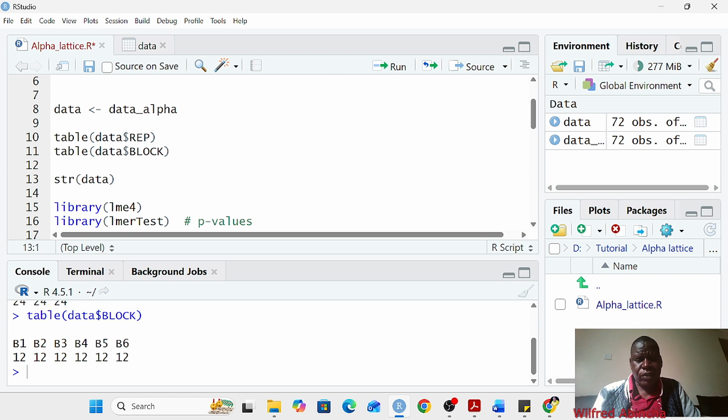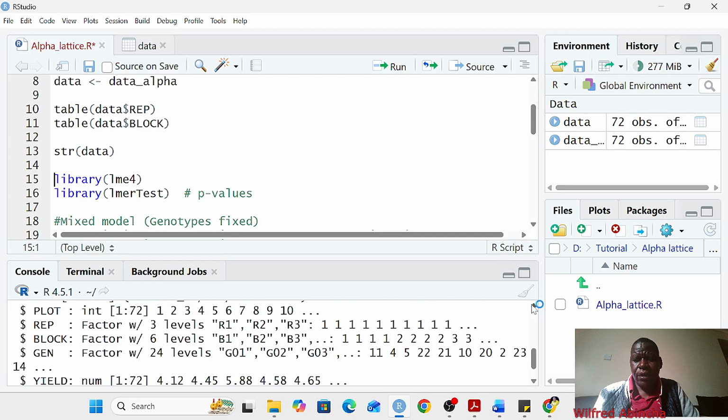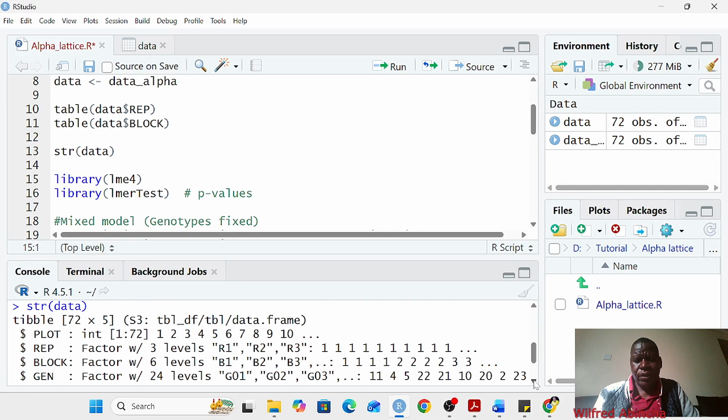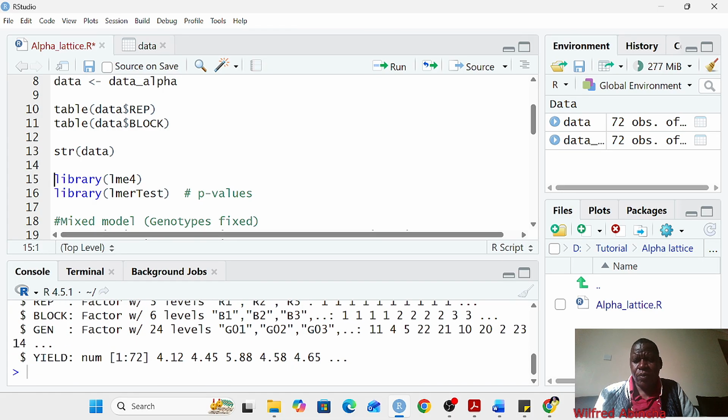Lastly, let's look at the structure of this data. You can see I'm interested in these factors. Replication is a factor, block is a factor, genotype is a factor, yield, our response variable, is numerical. Then we are good to go.